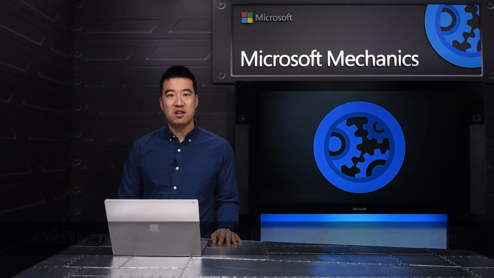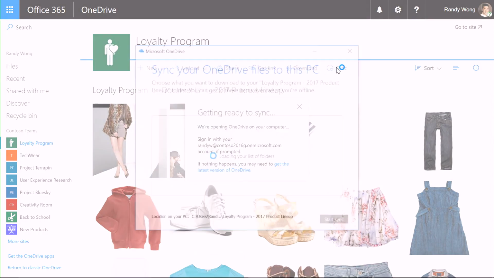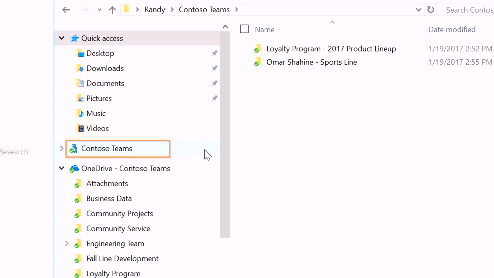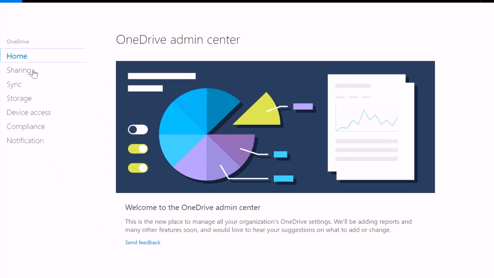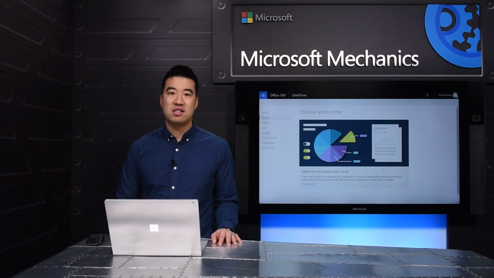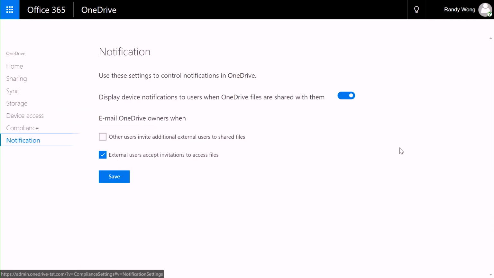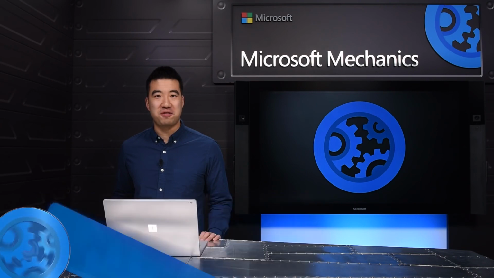Coming up, we'll take a look at new updates to OneDrive for Business. We look at updates to the sync client to enable users to access and sync all your Office 365 files, including team sites and folders shared with you. And the new OneDrive Admin Center that delivers a simple, centralized experience to configure policies for sharing, sync, device management, and more.